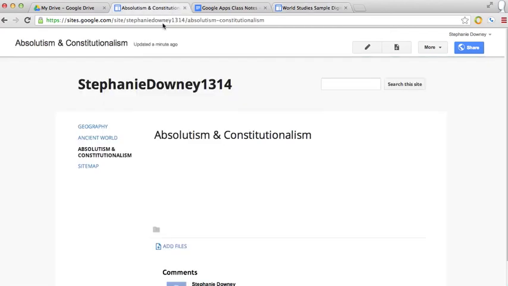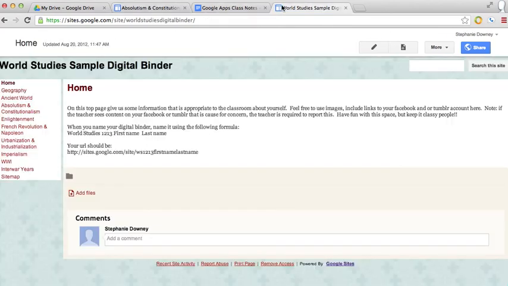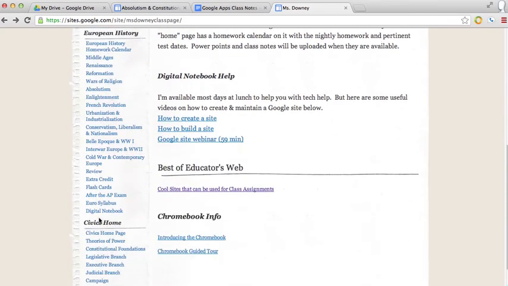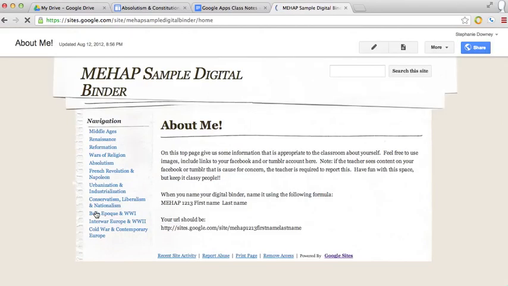If you're in my European history course, again, you just simply have to go back to the European history sample digital binder, labeled digital notebook here at the bottom. And these will be the units that you follow in order. Again, they're chronological to the course.